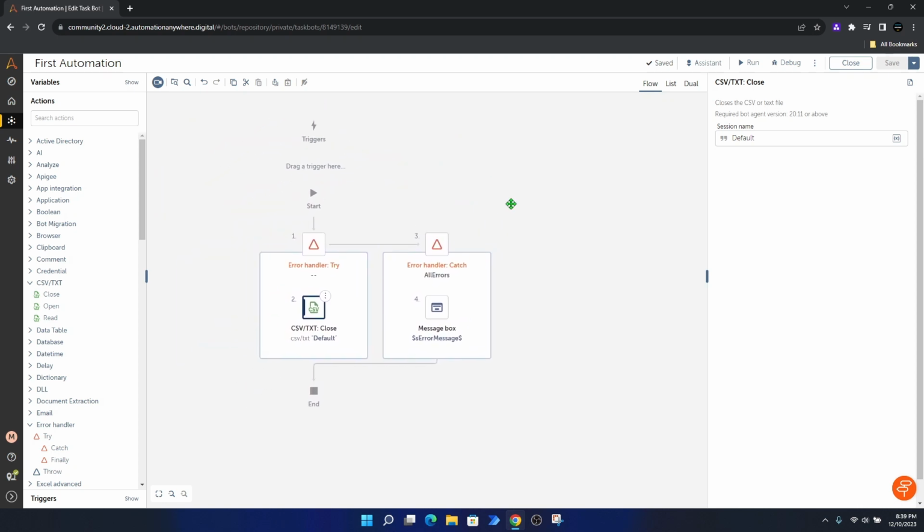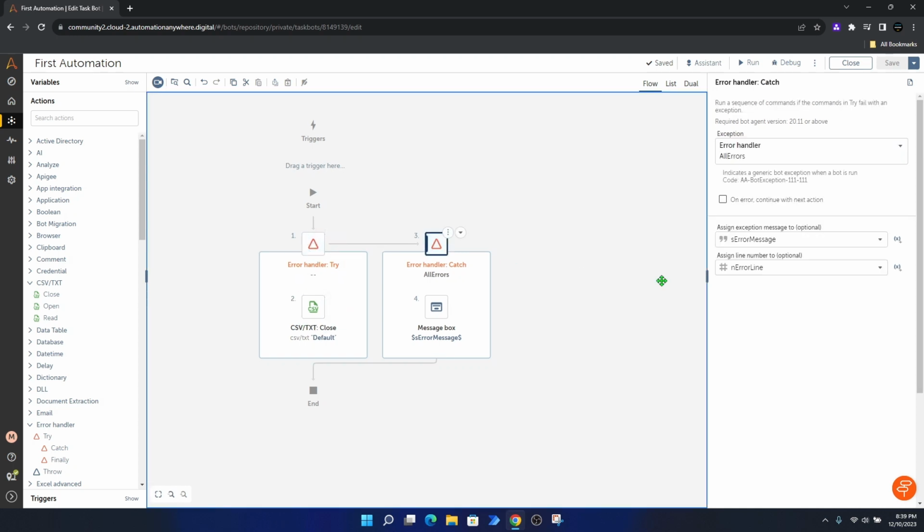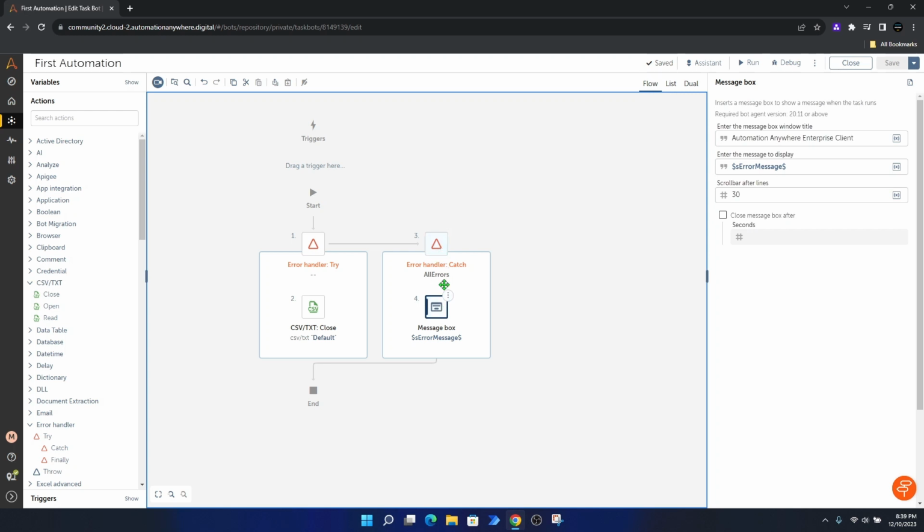So what we can see here now, inside the try block, we have a CSV.txt close. And for sure this will fail because you cannot close a CSV.txt session because we didn't have any open before. So this will fail for sure. And then we will arrive directly at the catch, where we assign the string error message and the number error line in this action. And inside the catch block, we want to show the message box with the error message.